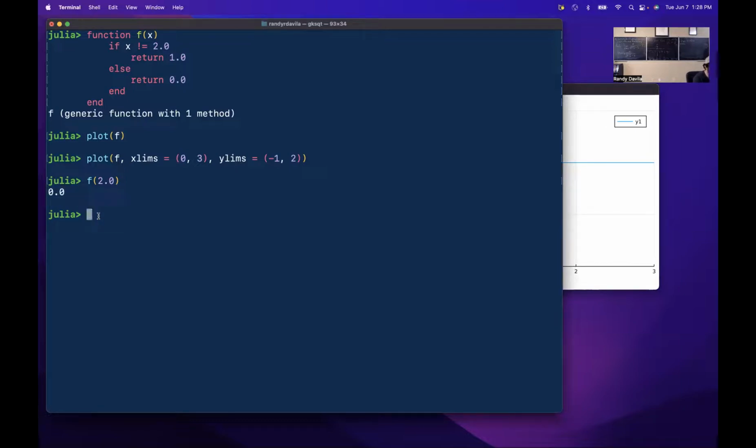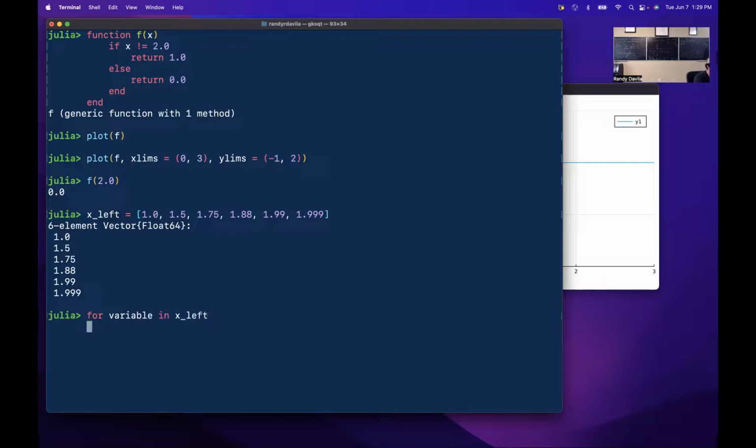So let's do the same game. Let's approach 2 from the left and the right. So x_left, let's say 1.0, 1.5, 1.75, 1.88, 1.99, 1.999. That's x_left. And then we can say for variable in x_left, tab over, println, our function that we defined, f of that variable. And then end our code block.